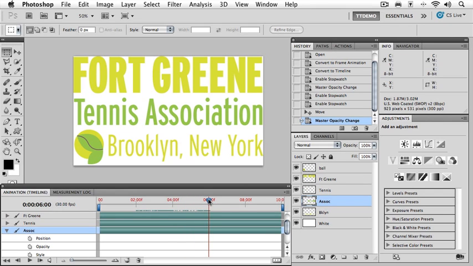So we're going to drag the timeline here to 6 seconds, and this again is where we want the word association to be at 6 seconds. It's in its proper place, and it's at 100% opacity. So again, let's add a position keyframe and an opacity keyframe.